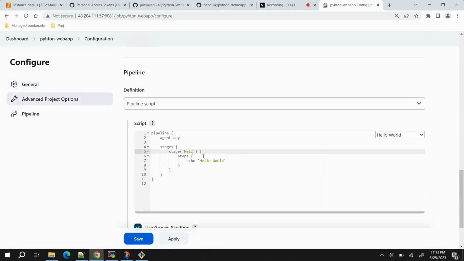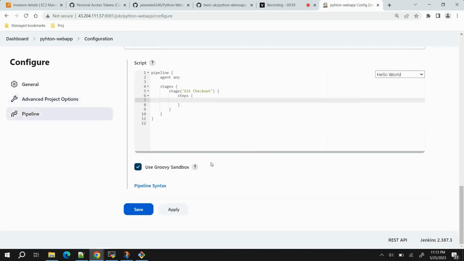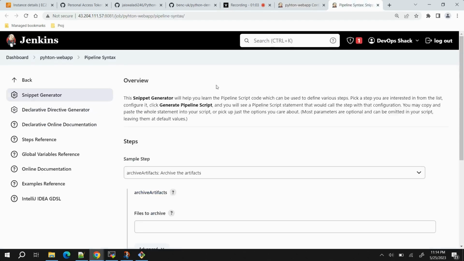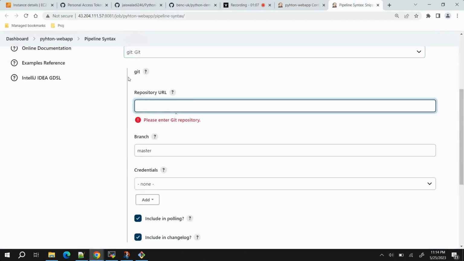Also, this time I won't be compiling or performing SonarQube checks, because this project already took a lot of time from me. So we will just go straight to the point. First we'll have git checkout, and in steps we need to provide the GitHub repository URL. We will be using pipeline syntax as usual. Here we will select git, and here we need to provide the URL.